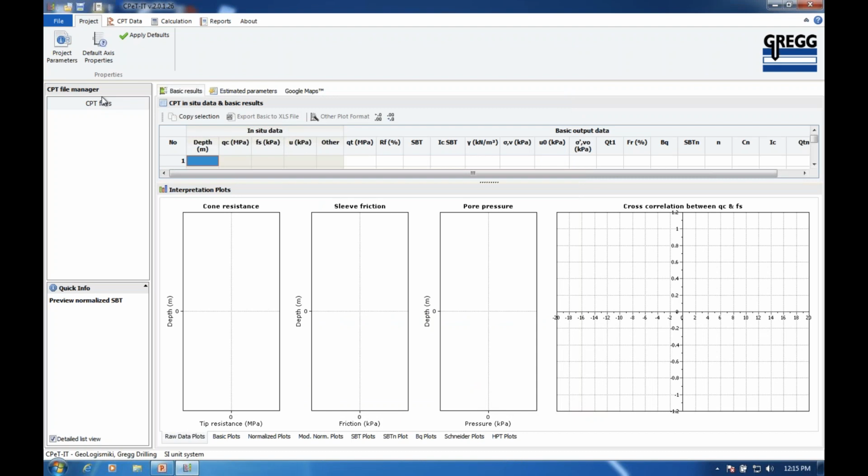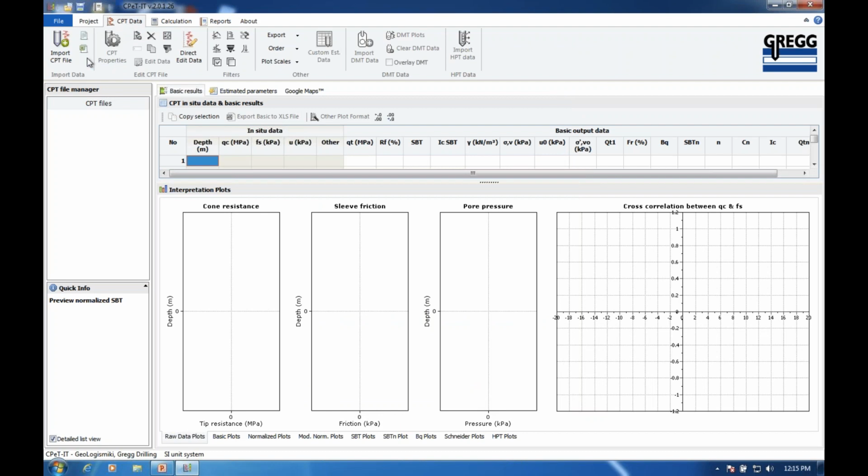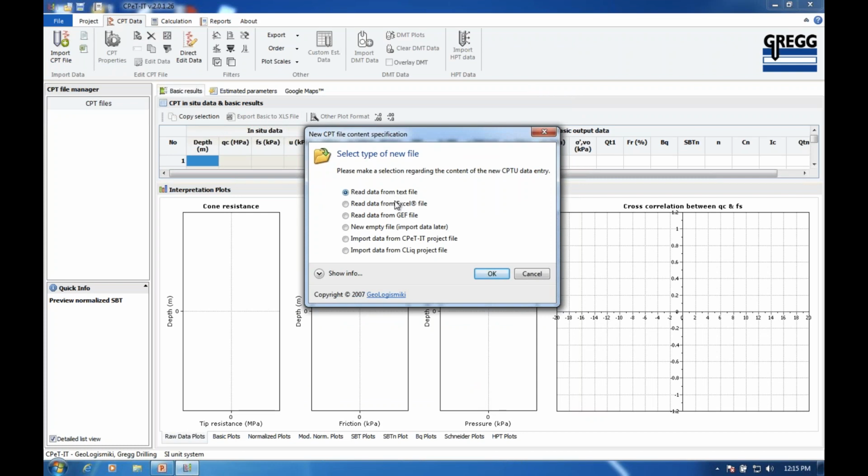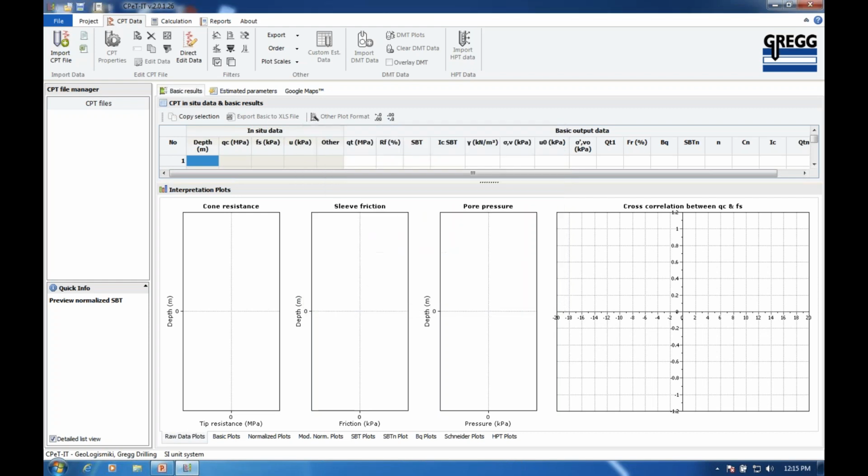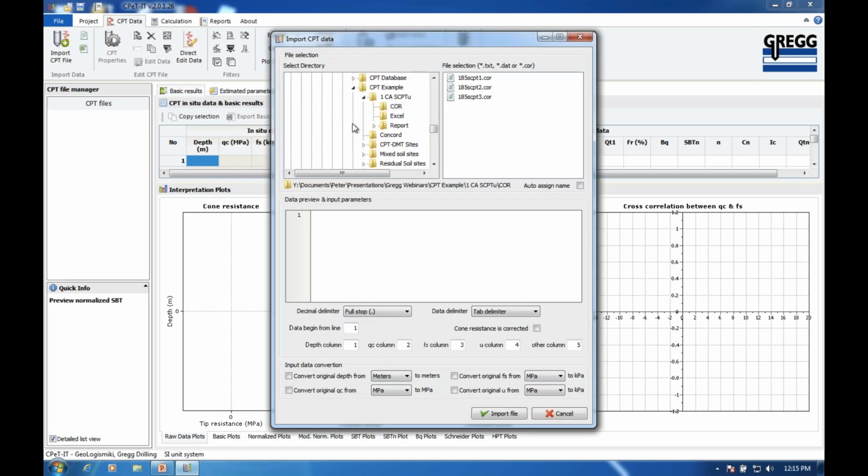And when you want to load the data in, you typically would click the CPT data button and then import a file. And then you've got options of text, Excel, and then GEF, which is a manufacturer's format, or you can open an empty file, which you could actually type data in, or you could import a previous CPeTIT file or even a SLICK file for the liquefaction program. But we're going to import a text file. A lot of CPT data is often in text format. And then, of course, it basically says, okay, now go and find it, and I've already opened it.